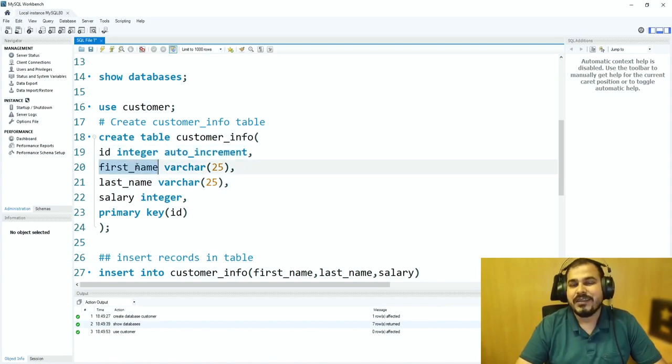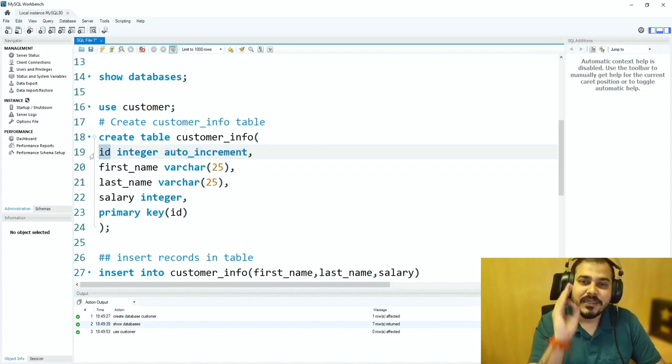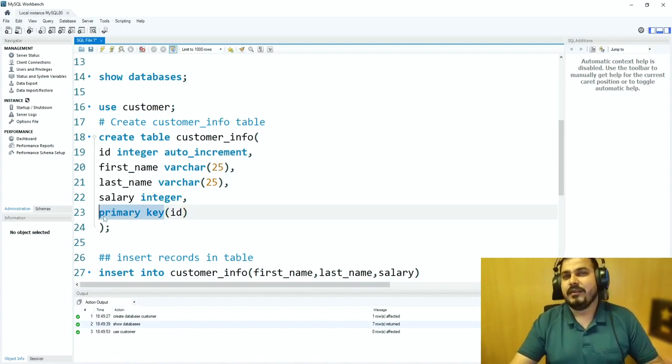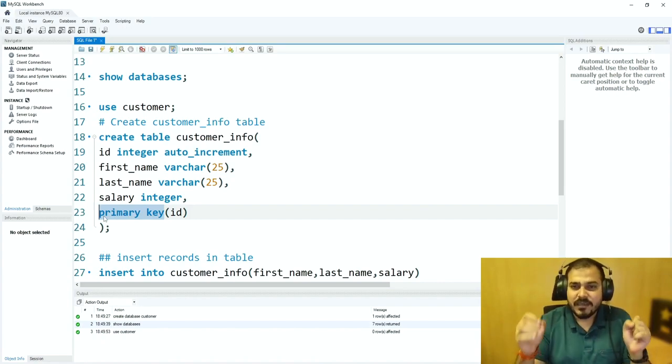Then the first column name that we are going to use is first name. I'm using the data type varchar, and the maximum number of characters that I can have is 25. Similarly with last name, and salary will be integer. In order to support this auto increment, I also want to make this column a primary key. Primary key basically means that this will definitely be unique in this particular table. It will uniquely identify the records. That is the reason I have used primary key. In the next session we'll be discussing in detail various SQL constraints like primary key, foreign key, and many more things. Here I just used two.